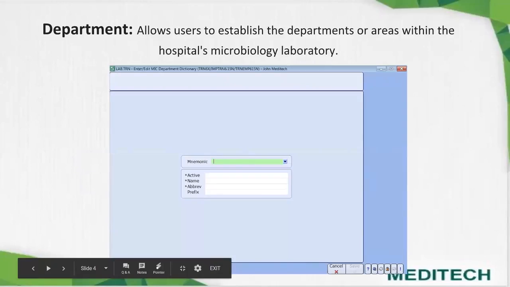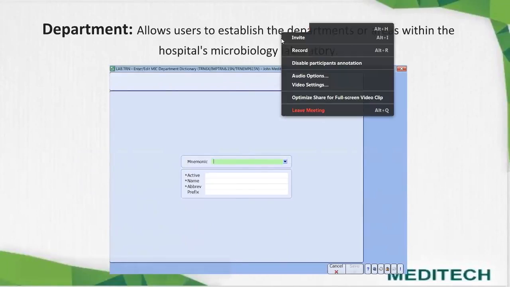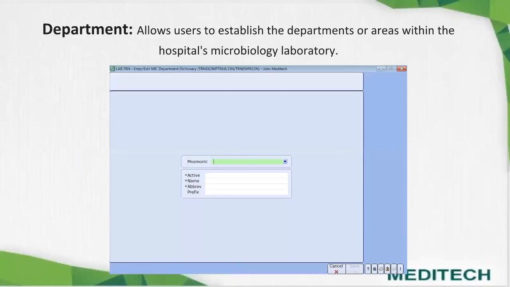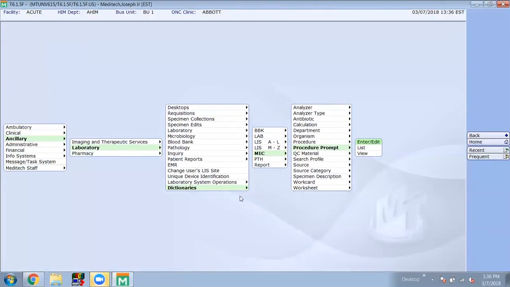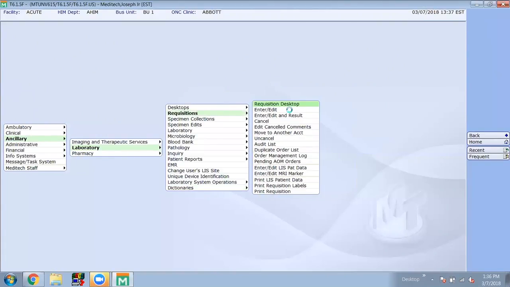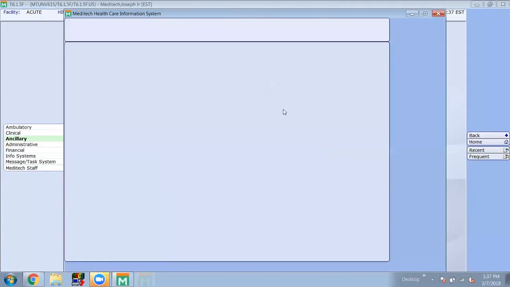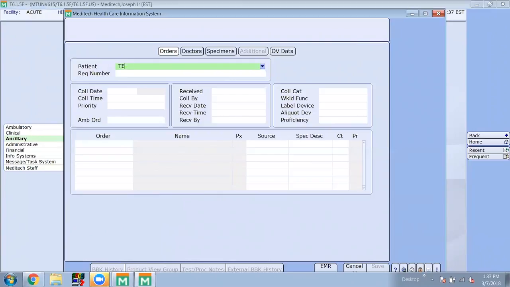So I'm just going to take a moment to change my screen and revert. Okay, so here we're just in your basic LIS main menu. The first thing that we're going to do is go ahead and place a requisition for a blood culture, and we'll go through the resulting process. After the requisition menu, you're going to go into Enter Edit. And then we're going to go ahead and select the test patient.